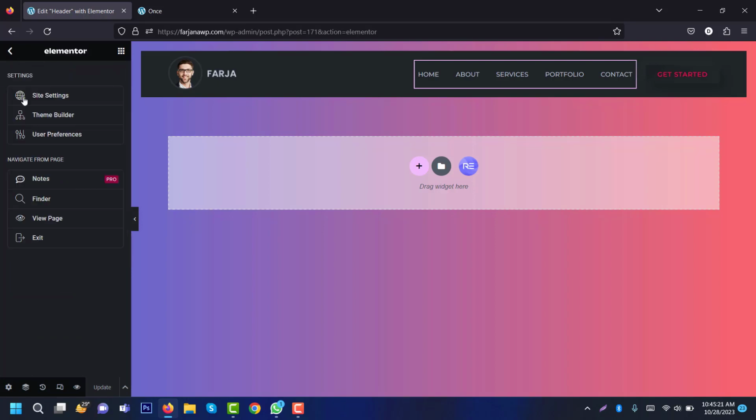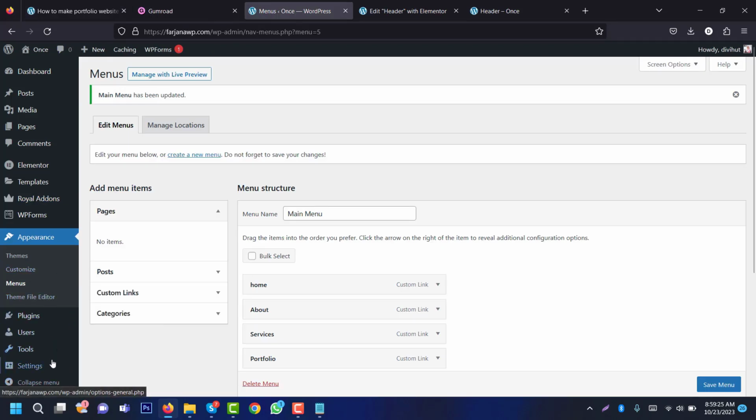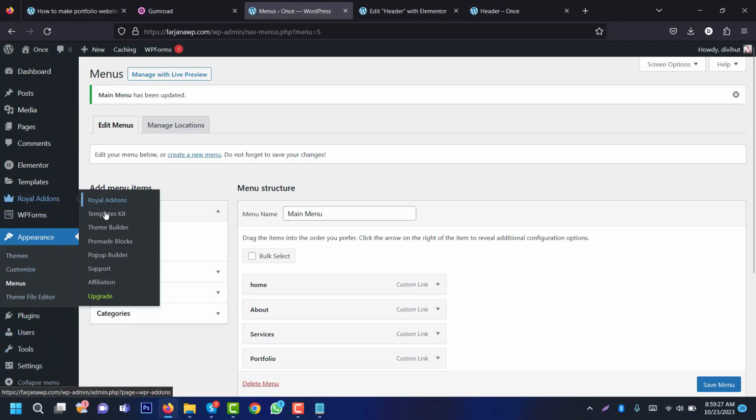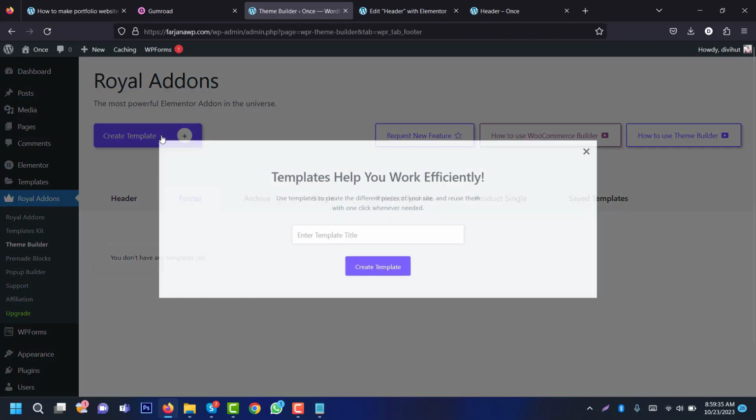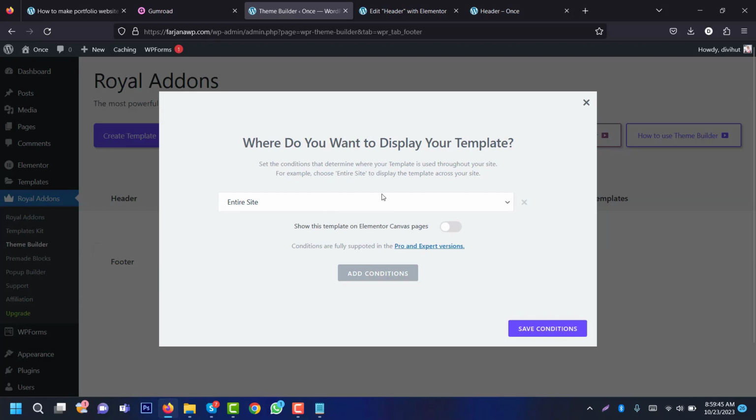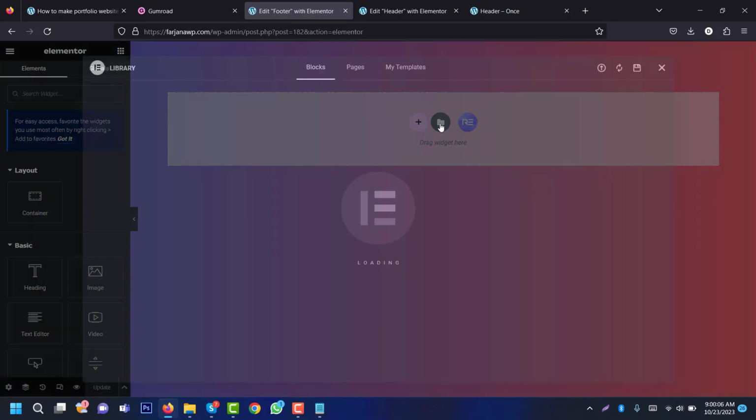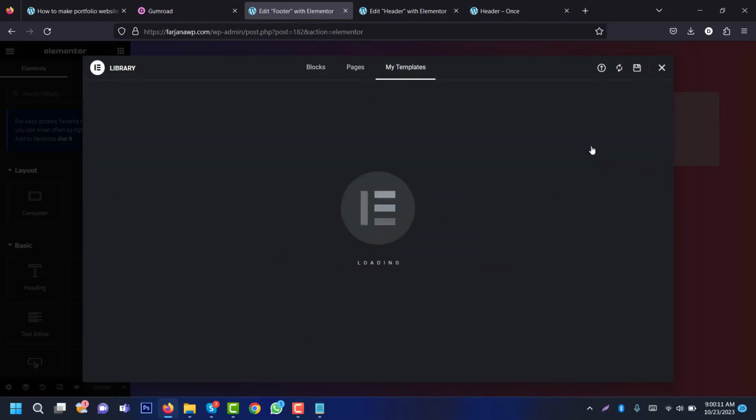Alright, for now I am going back. Now in the same way, going to Royal Addons and Theme Builder. This time we are going to create our footer. So going to footer and create template, typing footer, add condition for entire website, save condition, and from here going to add template, my template, and footer going to insert.